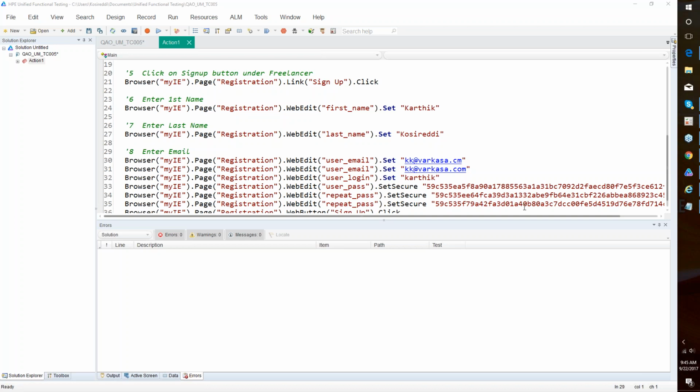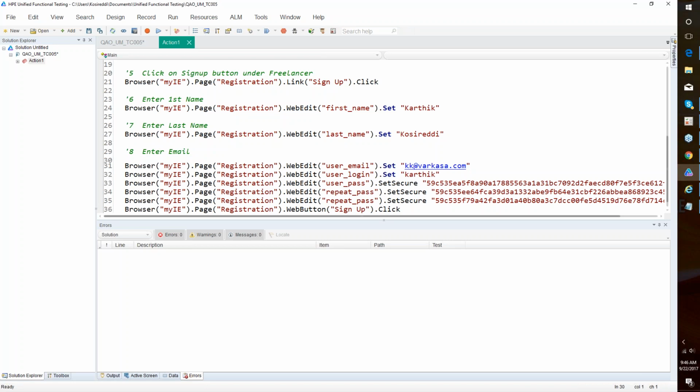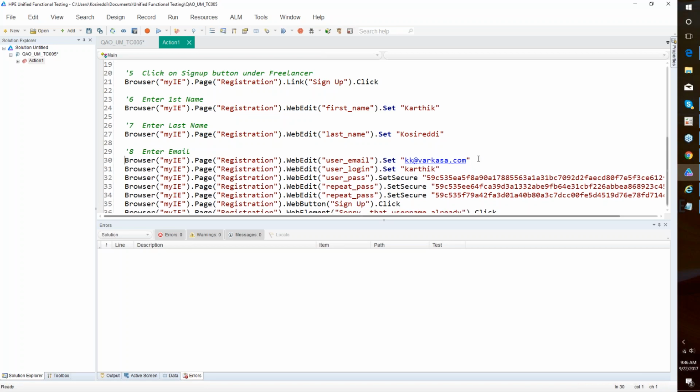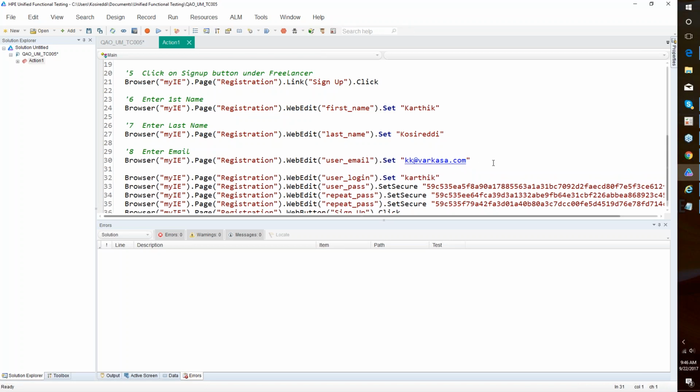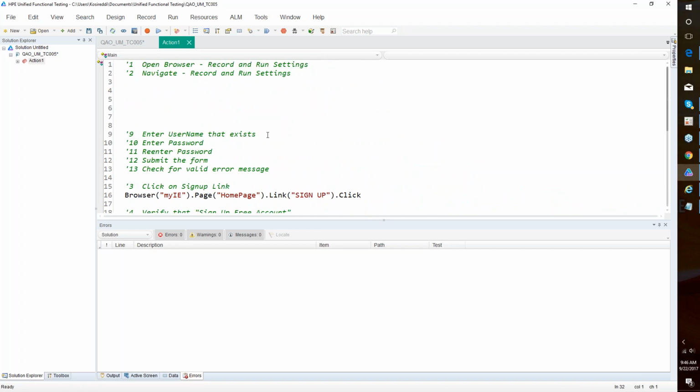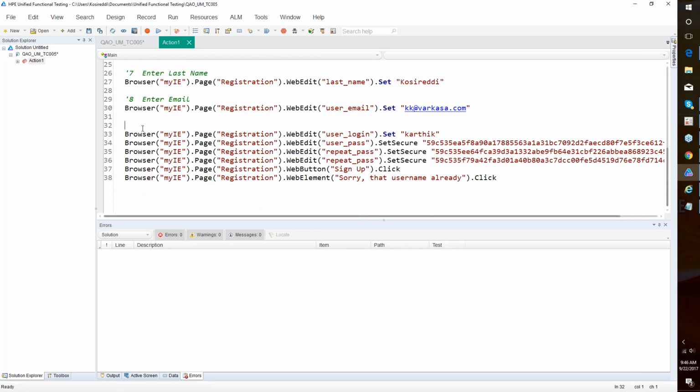Because we typed it twice, I mistakenly typed it as CM, then I deleted that, and then typed it again as COM. What does that mean? Do I require both the steps now? Yes, humanly we made a mistake. I made a mistake. Now what do I do? I delete what I don't want. That's it. Done. Next comes enter username. That exists. We know this exists.